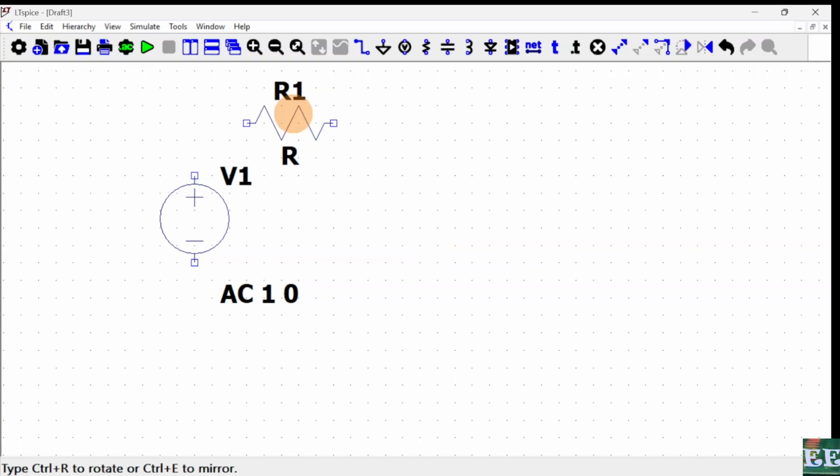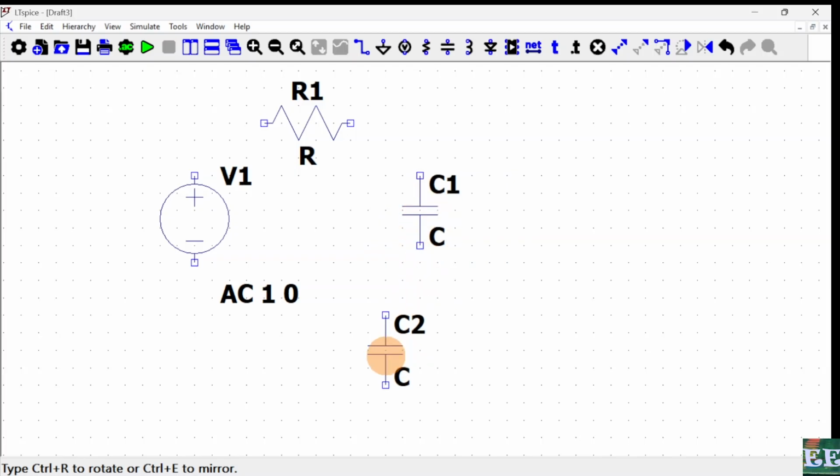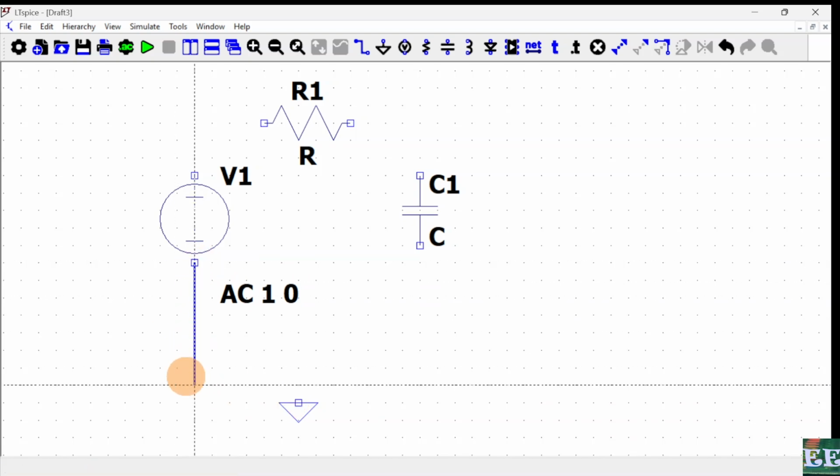Press R to place a resistor. Use Ctrl R to rotate the resistor to a horizontal orientation. Without pressing Escape, the placement mode can be changed to placing capacitors by pressing C. A ground can be placed by pressing G. We can switch directly to wiring mode by pressing W.